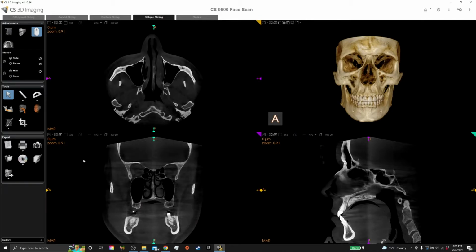Let's take a look at the customizability of the CS3D viewing software and how we can use some of the features from the software, and in this case, this Carestream Dental CS9600 CBCT system, to present impressive treatment plans and help relate them better to patients.